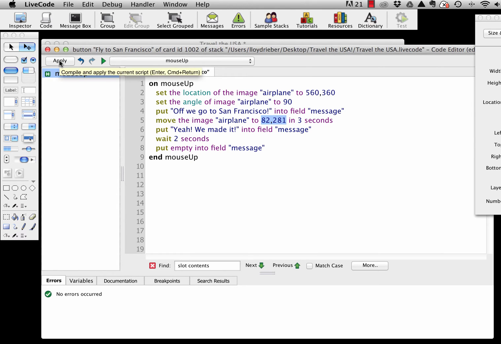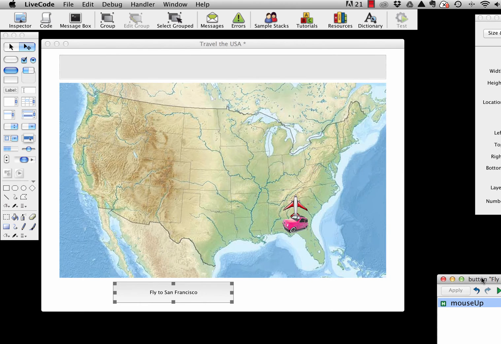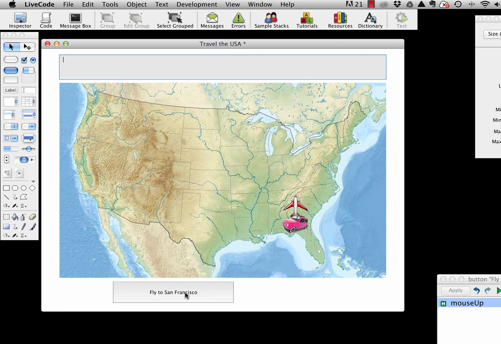So great, I put that in. Let's go ahead and hit the apply button. And yes, we have a green light. That means that the code is valid. Let me go ahead and move this window out of the way. I'll just put it down here for now. Let's go into run mode, and let's go and fly to San Francisco. Here we go.